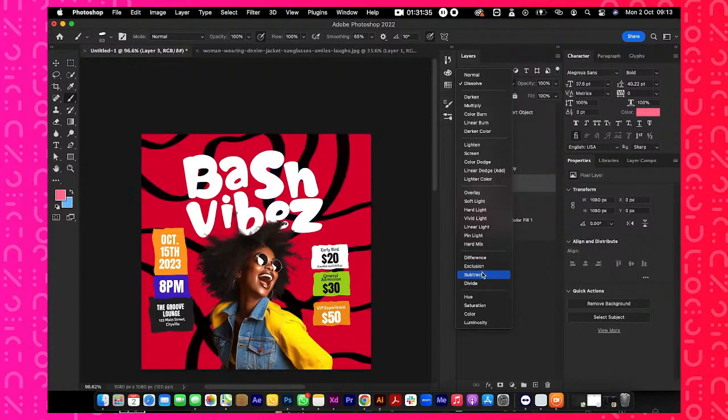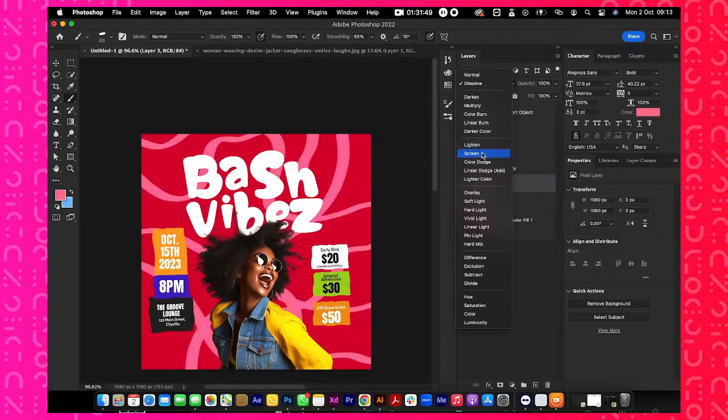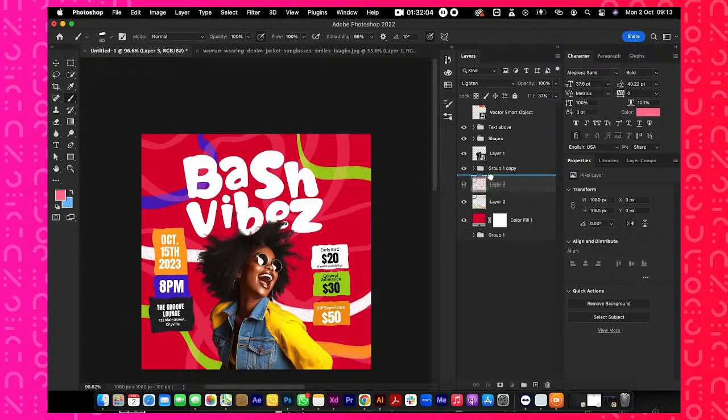I think black is giving me a better vibe. Let's continue. So this messes with the colors, and this messes with the lighting also. So I want to go with either light or screen. I'm going to go with light, and I'm going to reduce the fill so there is not too much, and bring back what I had before. But make sure this is on top of it.